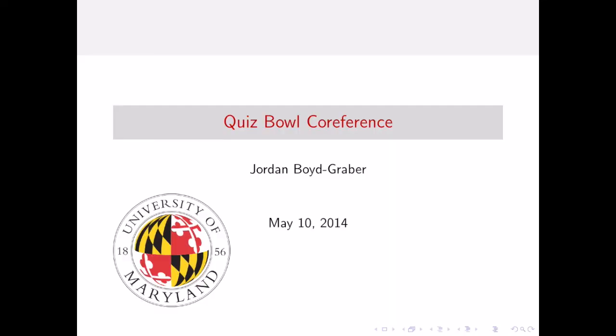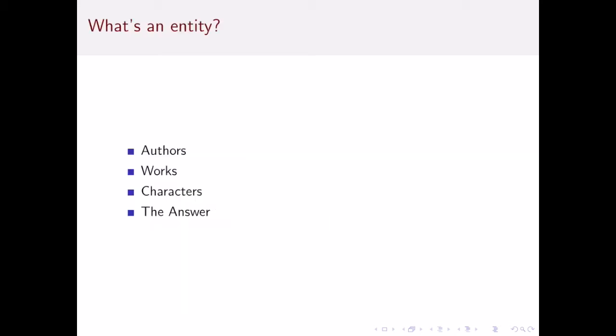Now that Mohit has introduced how you annotate questions, I'm going to go into a little bit more detail to hopefully answer some of the questions that you might have. In particular, I'll talk about the entities that you should be marking, how much text you should mark, and some of the logistics of the competition.